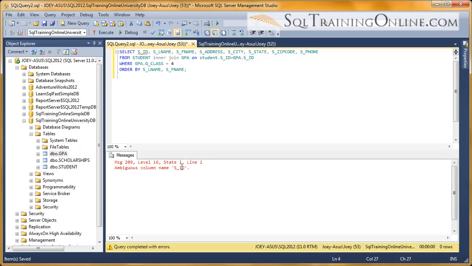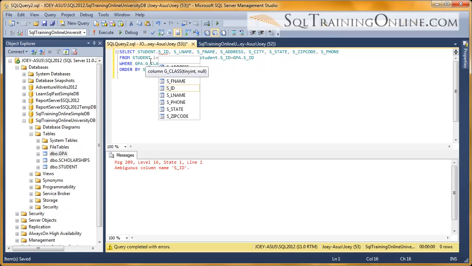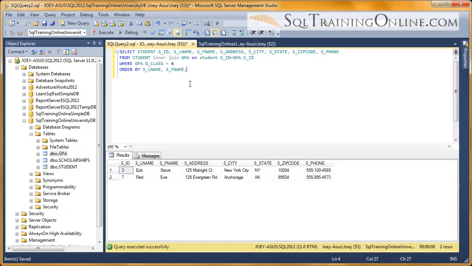And so the s_id column appears in both the student table and the GPA table, so the database doesn't know which of those we want. Now we know that they're the same, so I will just grab it from the student table. And so now that will go away. Execute that, and we've got our 2 records.